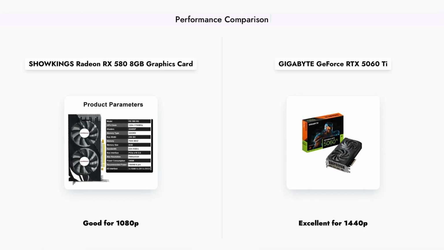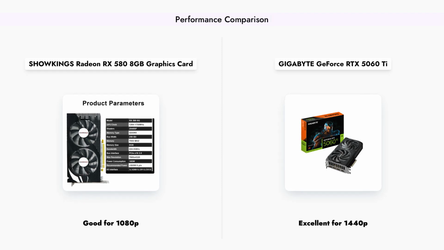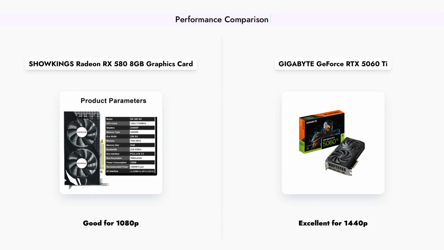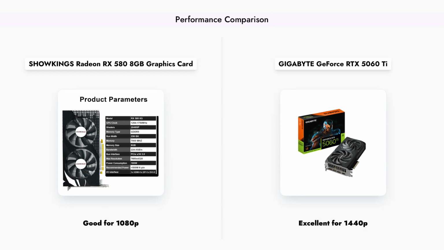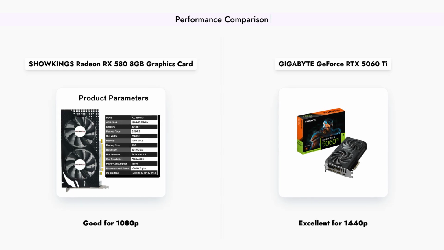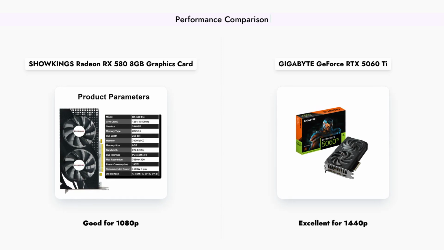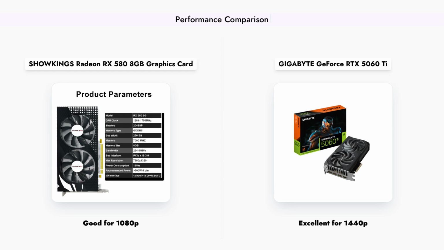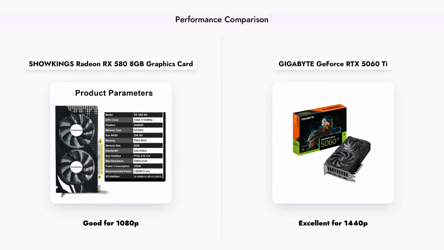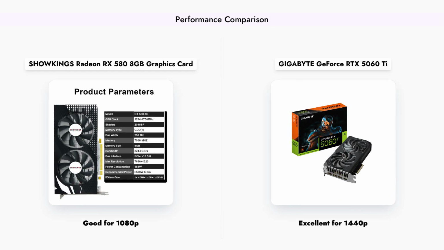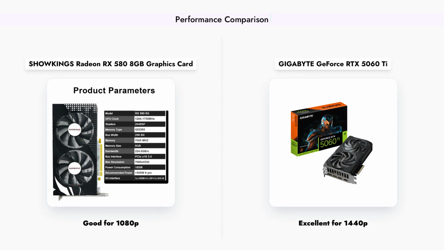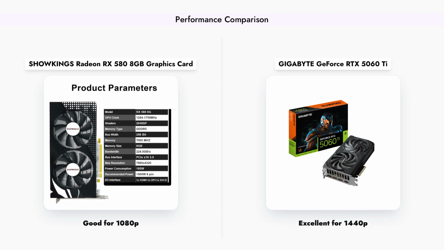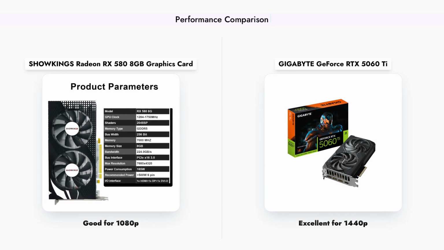The SHOWKINGS Radeon RX 580 is designed for 1080p gaming, providing a solid performance for most games at reasonable settings. In contrast, the GIGABYTE GeForce RTX 5060 Ti excels in 1440p gaming, offering higher frame rates and supporting advanced features such as ray tracing and DLSS. This makes the RTX 5060 Ti a better choice for gamers looking for high-resolution experiences.